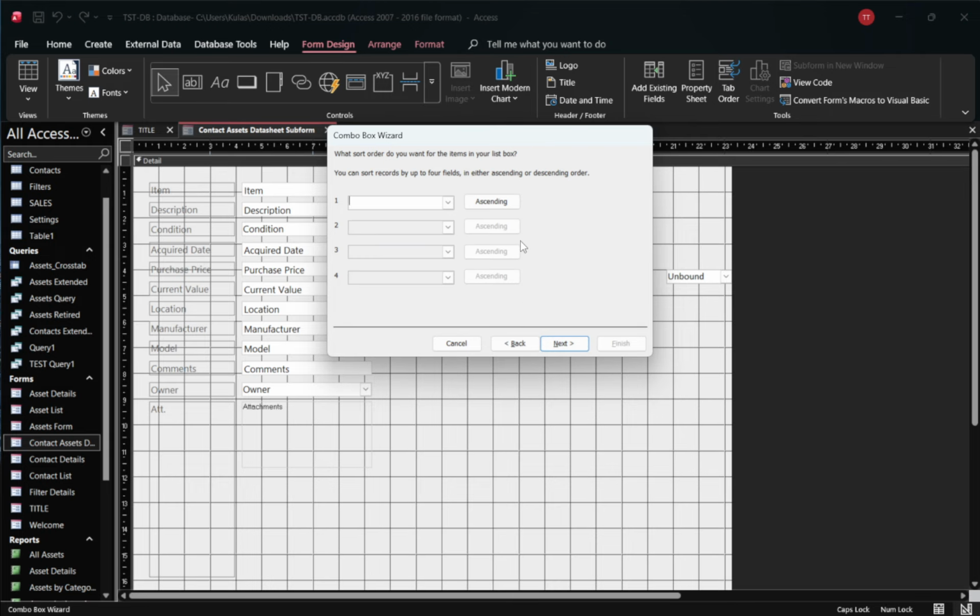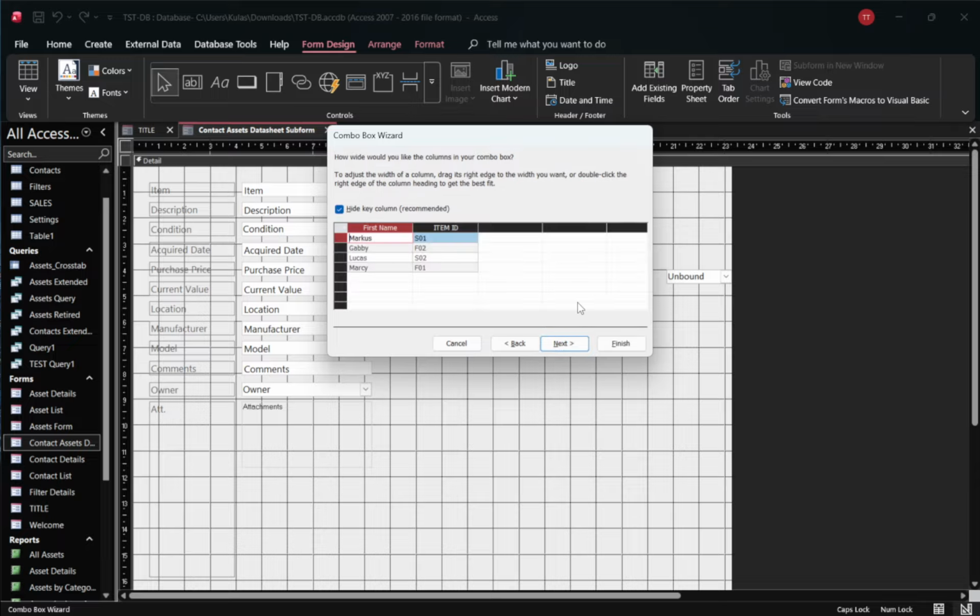Next, decide what should happen when someone selects a value. "Store that value in a field" is the best choice for data entry because it writes the selection to the underlying table. Alternatively, "use it to find records" lets you use the combo box as a quick search tool to navigate among existing records. Pick the one you need and click Next.